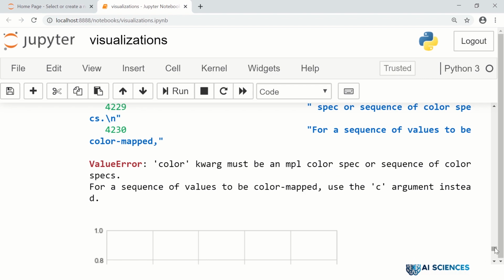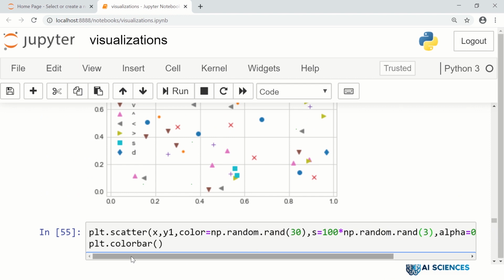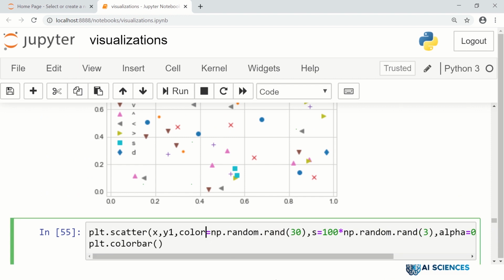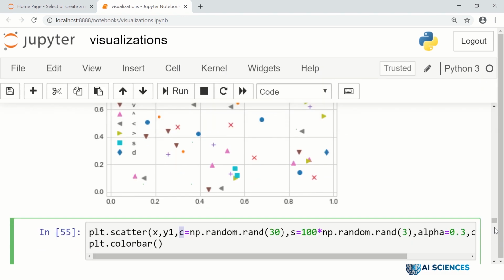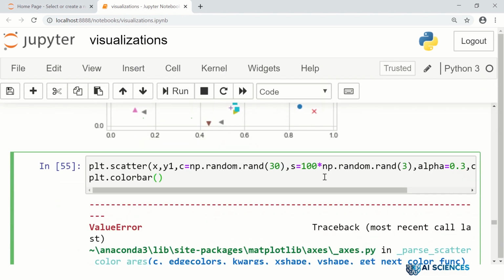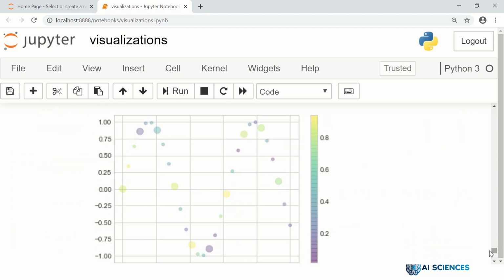I have probably done something wrong. Oh, if I have to use multiple colors, I have to use c rather than color. Yes, I remember that. I have to use c rather than color if I have to use a list of colors. So I guess it should work now if there is no further bug. So let me see that. Now you can see it's a cool plot with different sizes and different colors, and these are the color bars that are available.